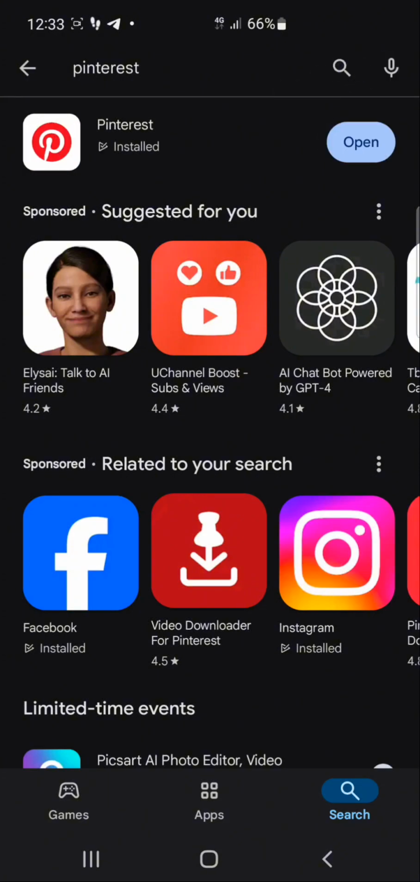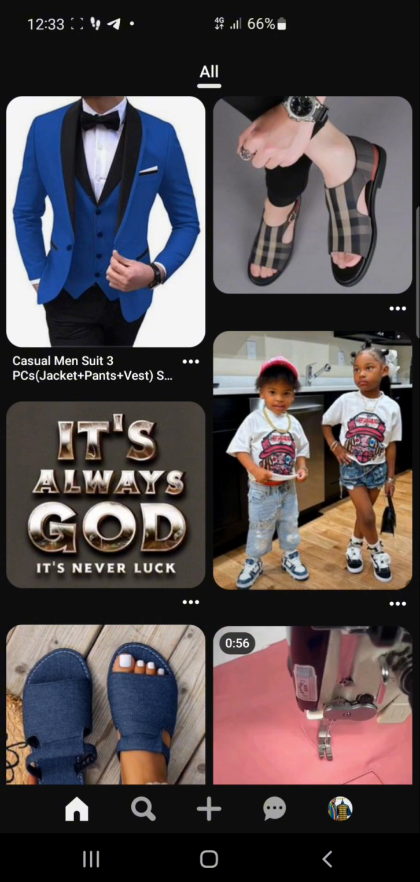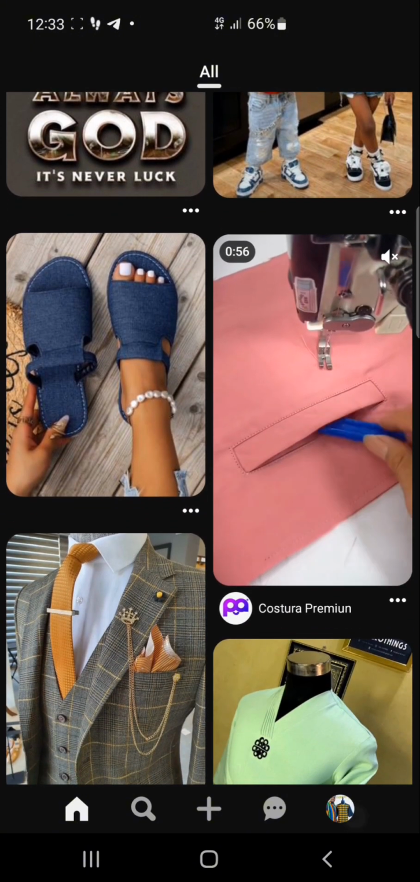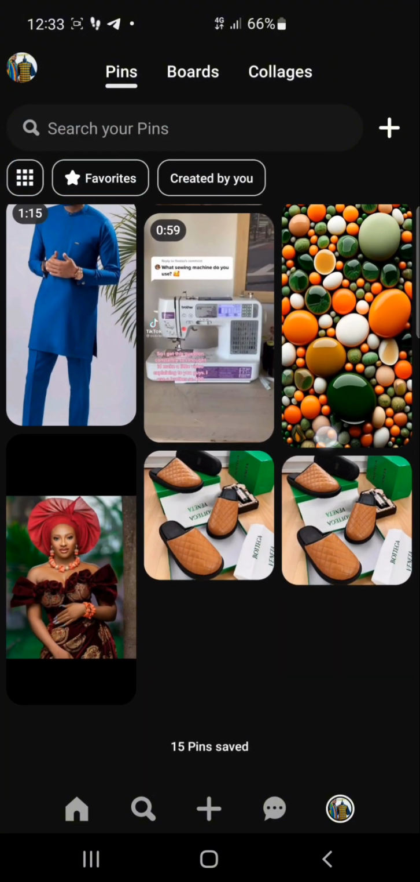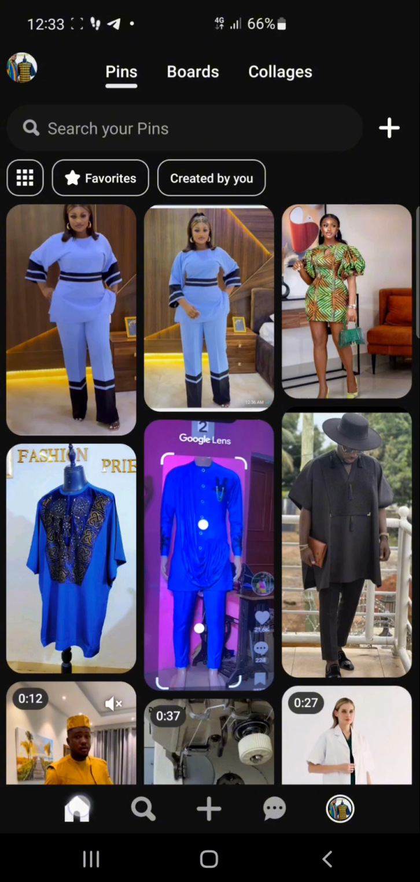So now it has finished updating. Then let's click on open. Now when you open, right, this will be the interface you will see. So you sign in to your account, create your account. So these are my searches, or what I have made use of it for.